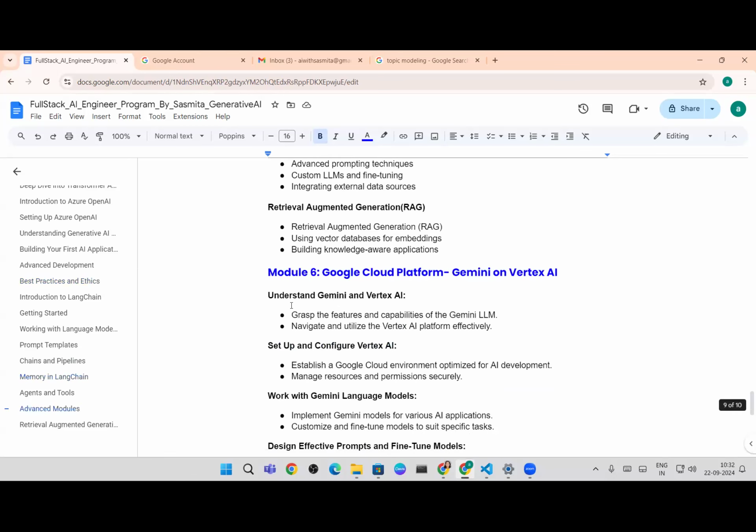After the LangChain module, Google Cloud will come. In Google Cloud, Gemini in Vertex, yeah. So it should go to module 5. After Azure, actually, we should learn about Google Cloud. Both are very, very popular. So both Azure and GCP, you will have knowledge of both, right?